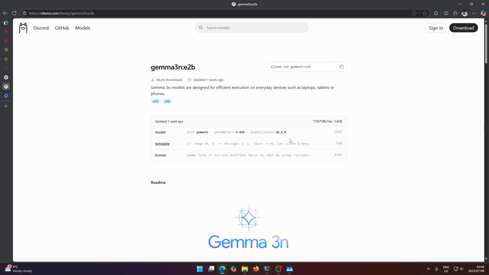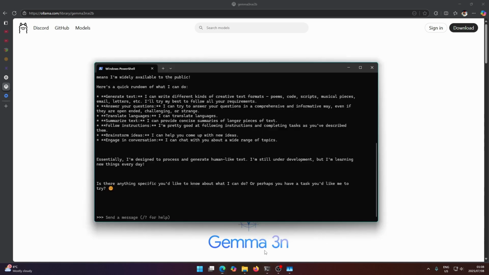It is quantized as well. It's int4 quantization. So yeah, it's pretty good, pretty smooth, even on my normal hardware, which isn't really that good.